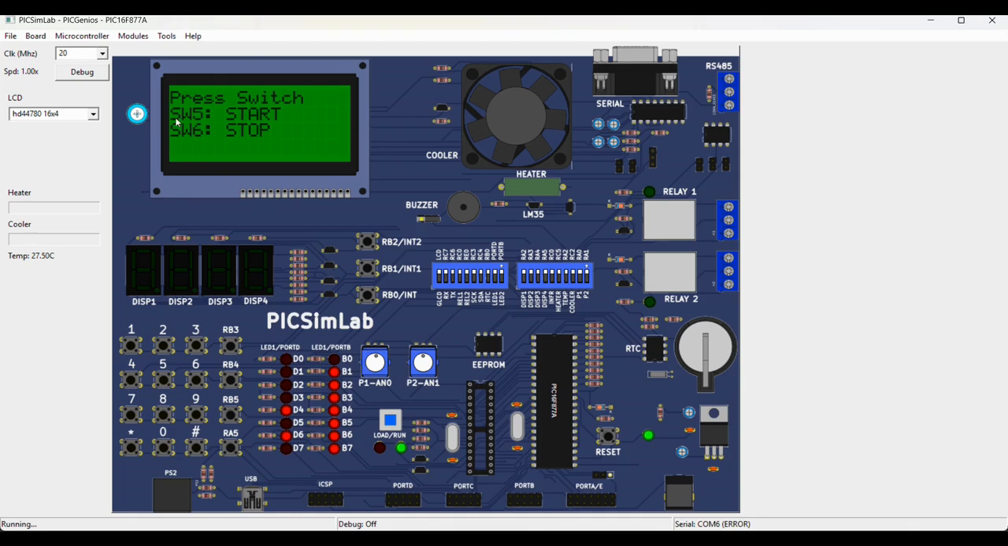Now it says press switch 5 to start. So let's start our machine. This one is the switch 5. You can see the program timer. The machine has been started. It shows the function going on, which is the wash function. The fan is rotating.